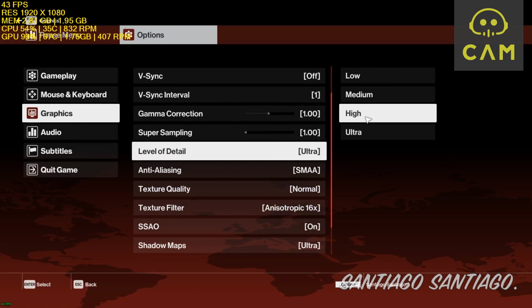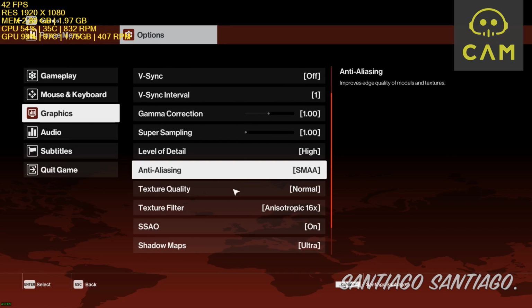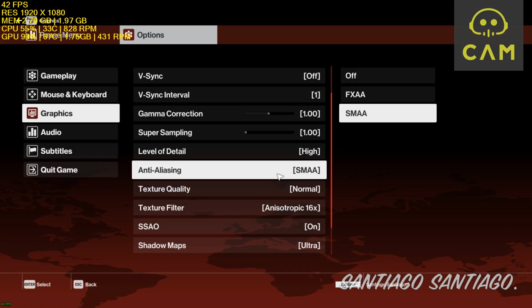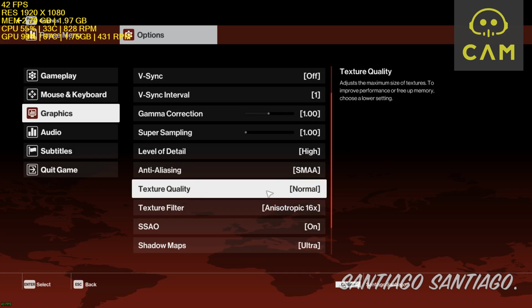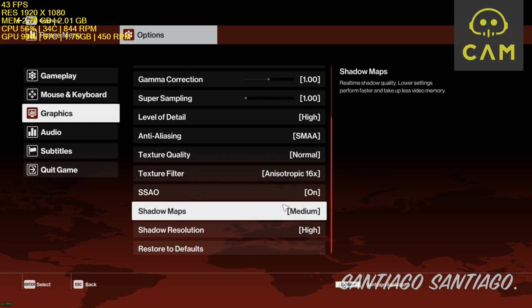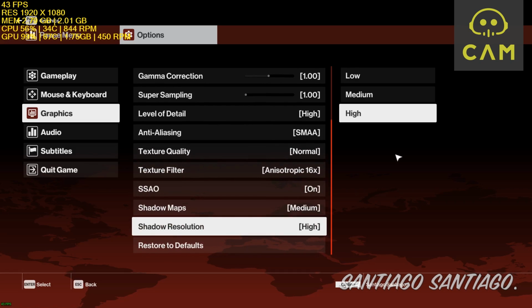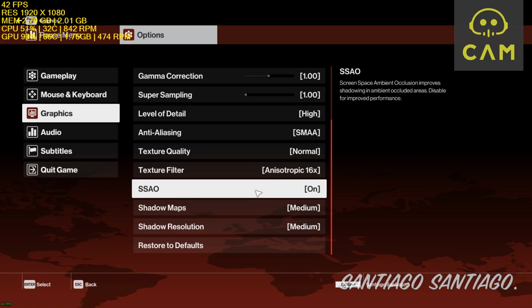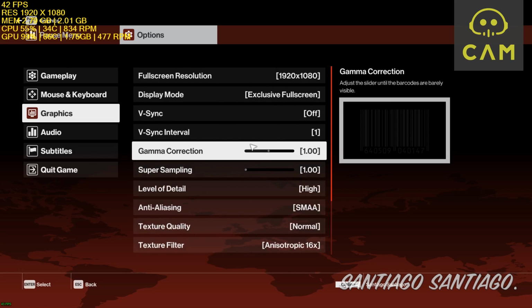Let's do this. Let's keep level of detail on high so we have less stress on the CPU. Anti-aliasing we keep the same, textures the same, SSAO we keep on too. Shadow maps on medium, since they are very demanding and I don't see much of a difference. The shadow resolution on medium. This should be like a PS4. I'm not 100% sure, but I will keep it like this and we'll see how it runs, okay?